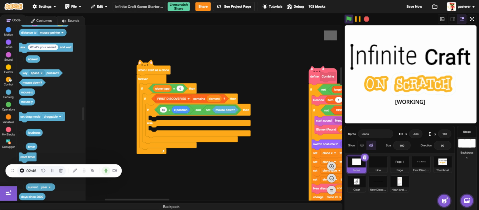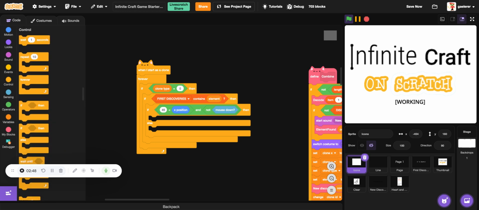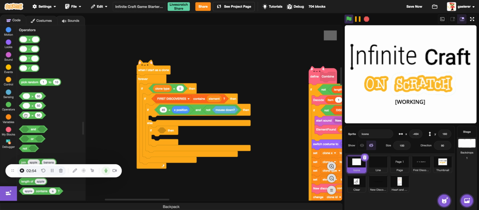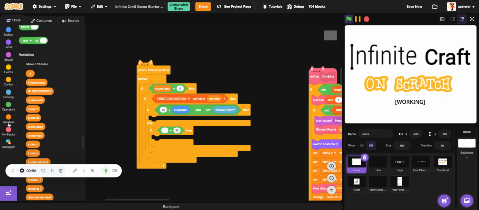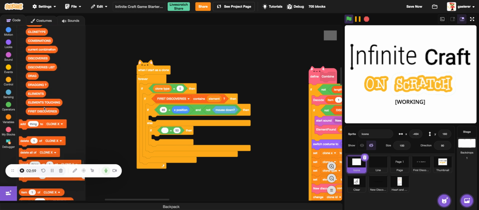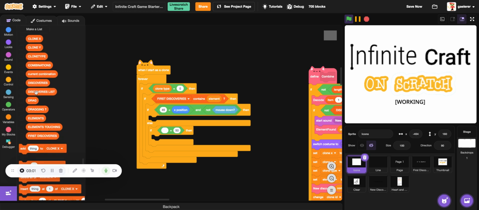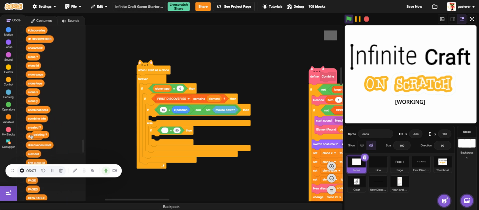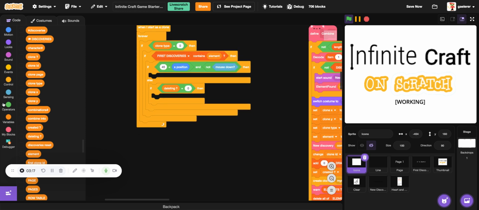And in the else, put if deleting is equal to 0, okay. And here in the if, don't put nothing.